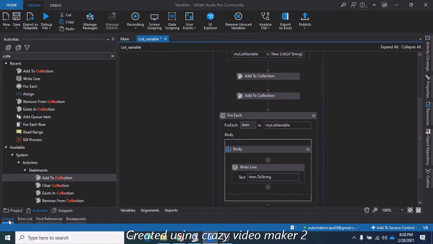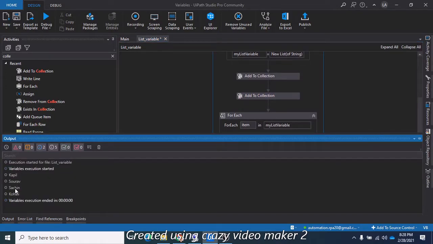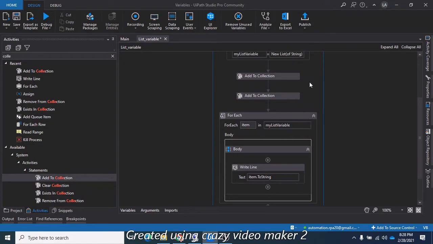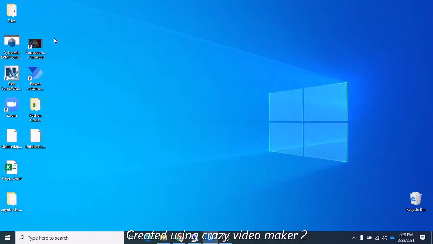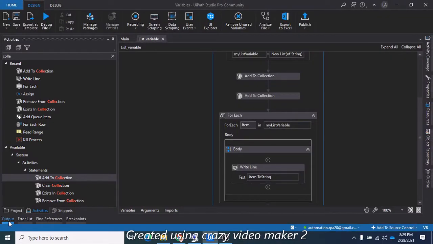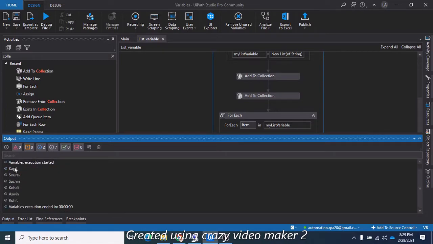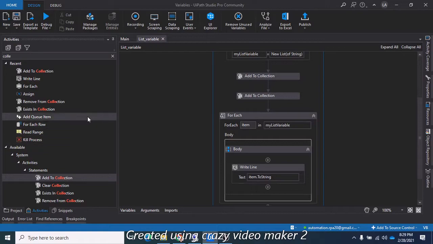Now earlier we had these 4 candidates. Now we should have 2 more candidates within our list variable. Let's see this. Run file. Done. In the output, we have Kapil, Saurav, Sachin, Kohli, Ashwin and Rohit, whatever we added. Cool.